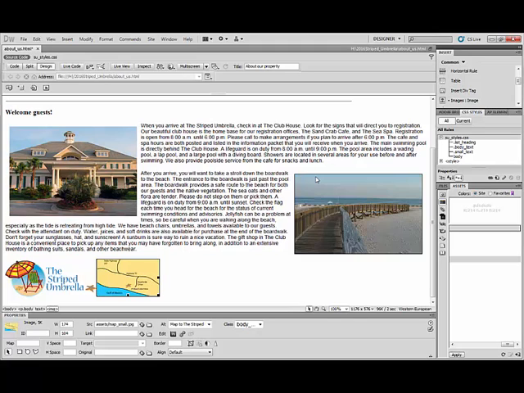Map small. Yep. Now, I want you to set your H space to 30 for that image. Okay, again, our alt text was map to the striped umbrella. And I want you to set your H space for map small to 30.